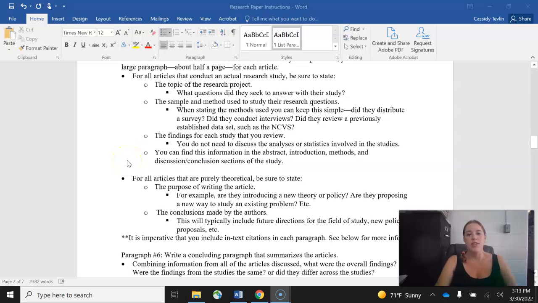Where you want to focus most of your detail is on talking about the findings for each study. So we want to know, what did the authors find? At the very end of the study, they're going to have a results section. Sometimes those get a little complicated with the different analyses and statistics that are involved in the study. Don't weigh yourself down in the details. We just want to know, okay, what did they conclude? Did they conclude that people who live in nursing homes are abused more than people who have at-home health care, or vice versa? What were the actual answers to those questions that they were asking? You don't have to go into the nitty-gritty of how they found it.